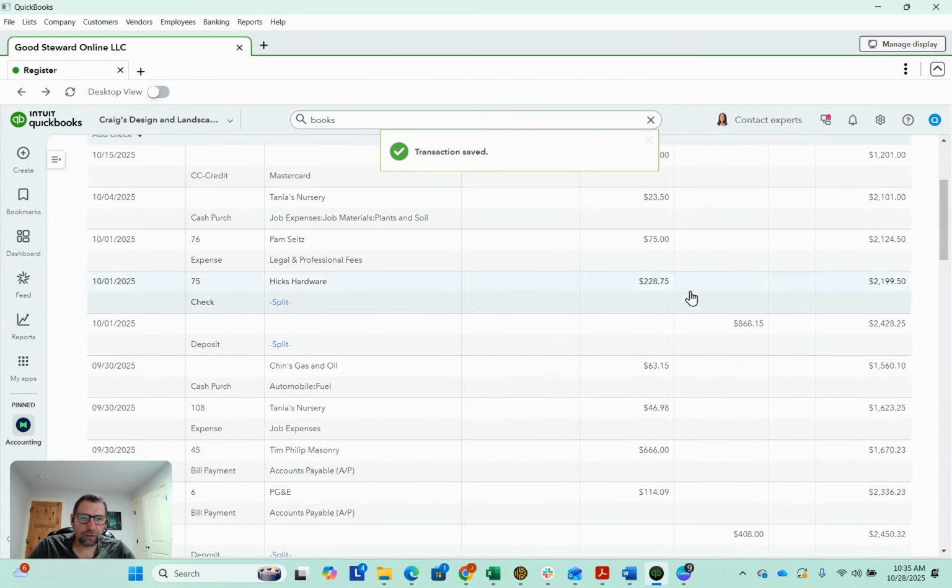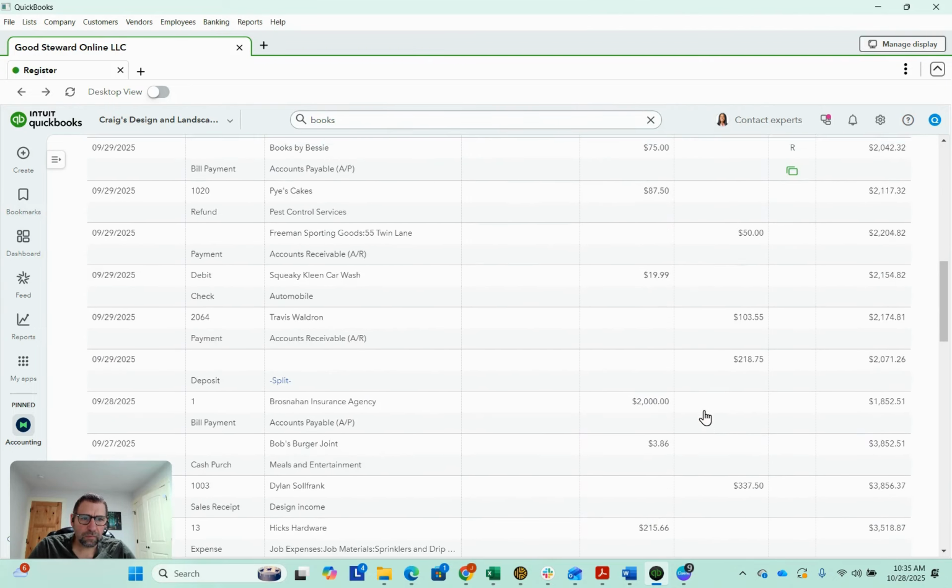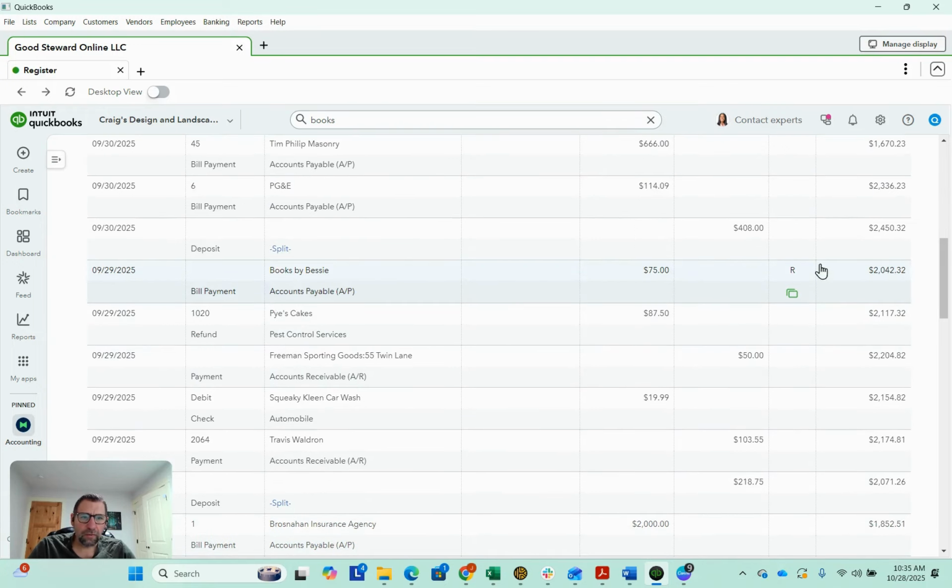And now when we scroll down, oops, I went too far. There it is. Now when we scroll down, you're going to see that that transaction is back into reconciled status. So now when we go to do our reconciliation at the end of the month, it's going to be okay because we didn't change the dollar amount.